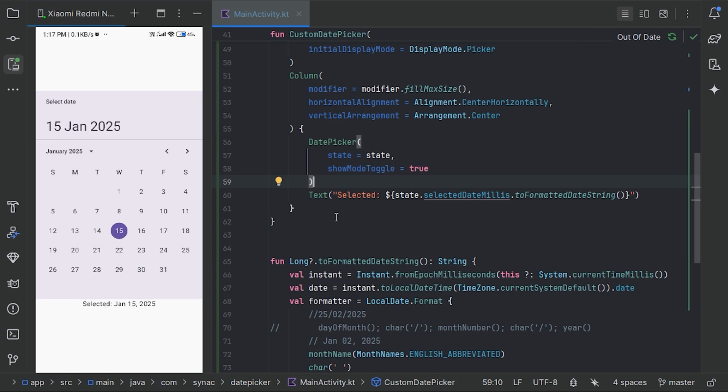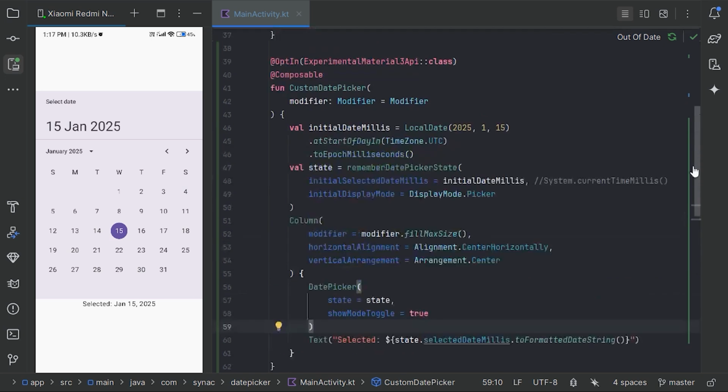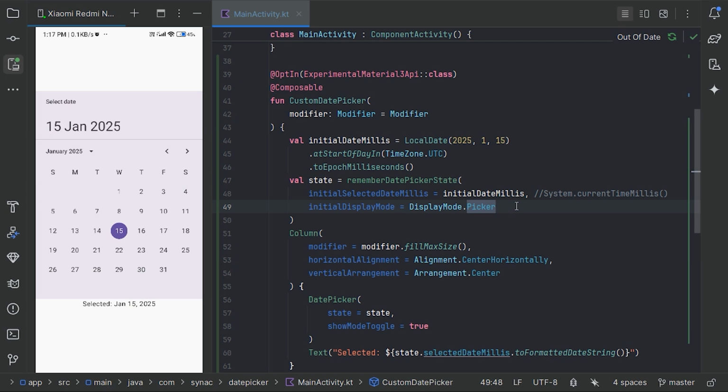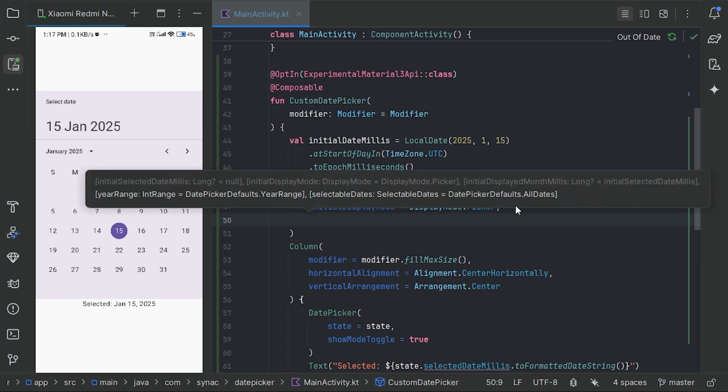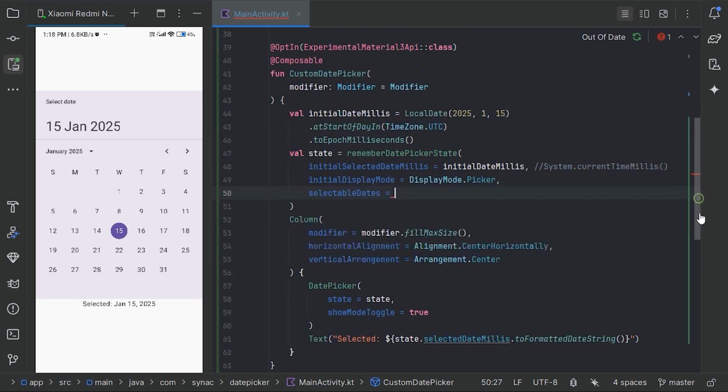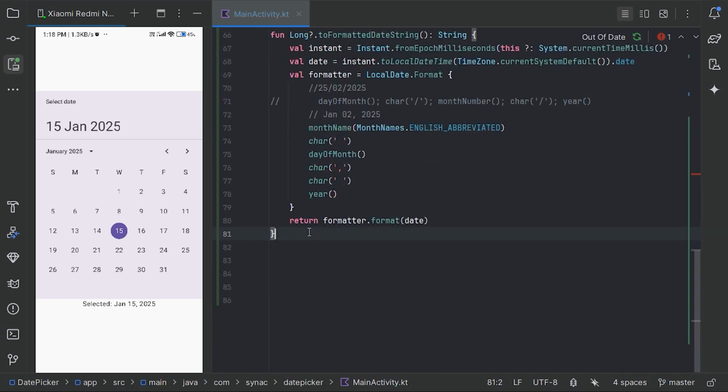Next thing, many times we want users to select dates of a particular range. Suppose we don't want the user to select any past dates. The user can only select future dates or the present date. So for that we can specify the selectable dates here. We have a parameter with the name selectable dates, and this parameter accepts the selectable dates interface.